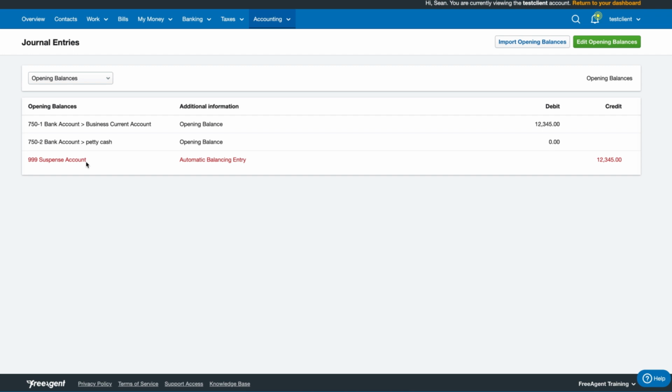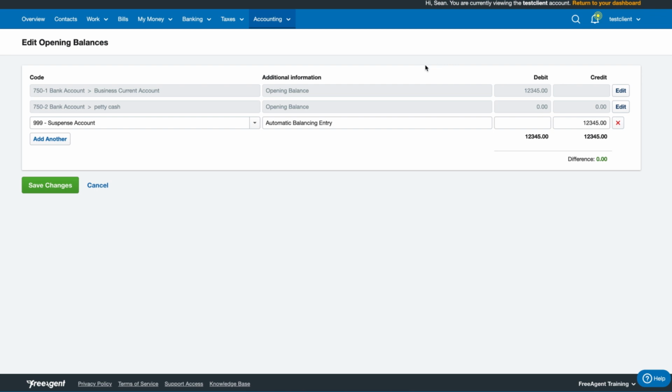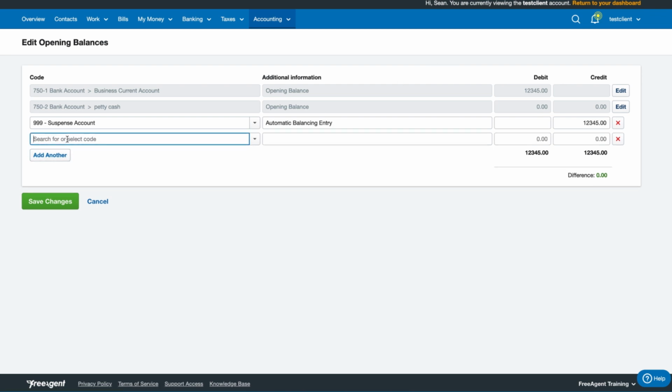To edit the opening balances, click on the green Edit Opening Balances button. To add another entry, select Add Another. You are then able to select any of the nominal codes that are in the license. Once you've entered all of the opening balances and the balance, when you click on Save, the automatic balancing entry will be removed from the system. Because of the automatic balancing entry, we have locked the suspense account, which means you can't explain transactions to it. Instead, if you have a transaction that you would want to put to suspense, use nominal code 998 contra account instead.